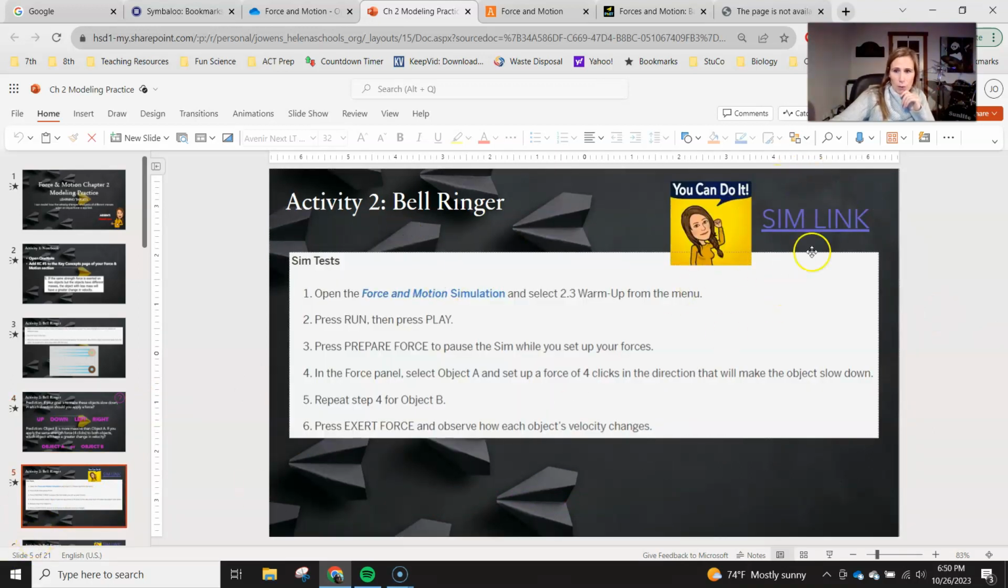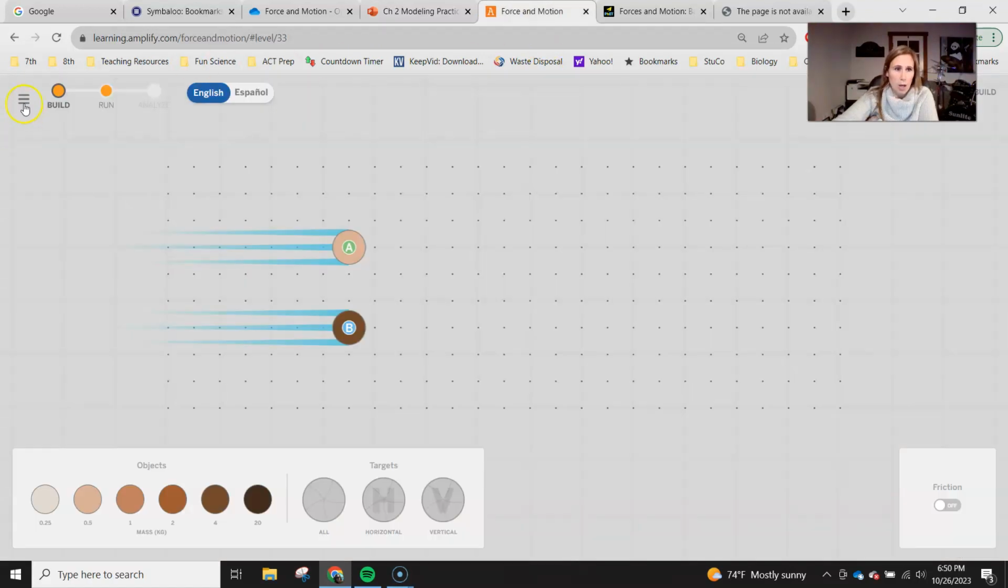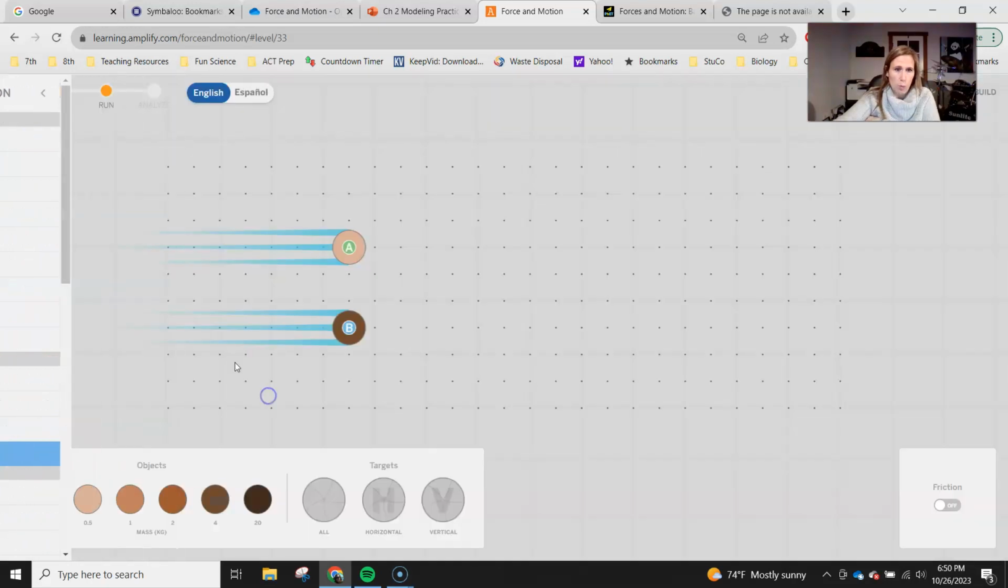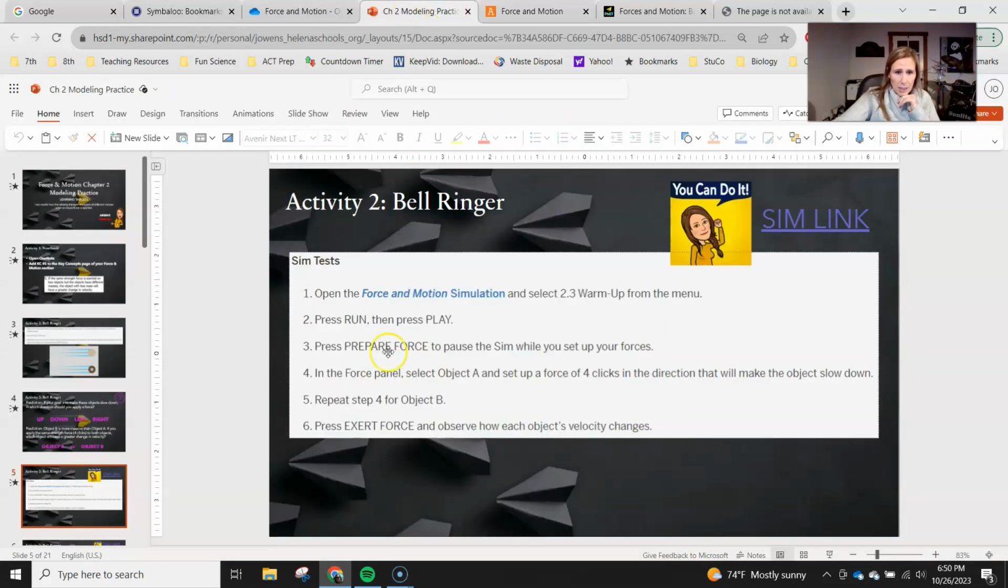Okay, on slide 5, you have your instructions, and you also have the link to the sim. Open the Force in Motion sim and select the 2.3 warm-up from the menu. When you pull it up, it should automatically pull up for you, but just to double check, here's our 2.3 warm-up. You can see the same objects that you saw in the image. Okay, press run then play. Press prepare force to pause the sim while you set up your forces. So you're going to do the prepare force button.